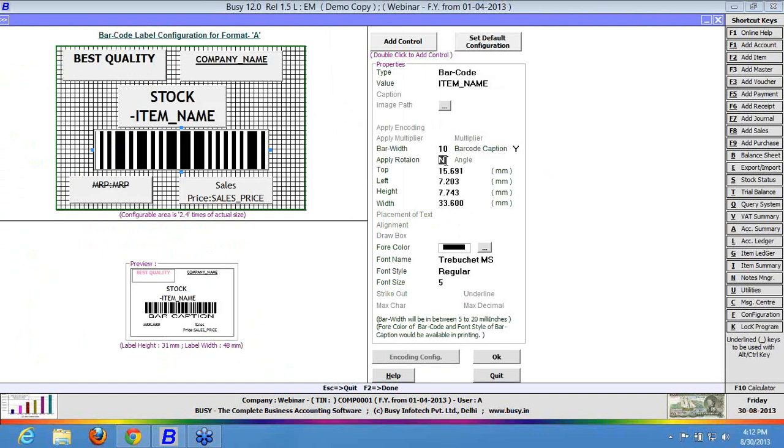If I say no, it will be horizontal, simple from left to right. If I say yes, now I have the option of angling it. 90 degree, 180 degrees, totally reversed. You can see totally reversed. One more thing, 270 degree. So like this, 3 angles can be applied with the rotation.